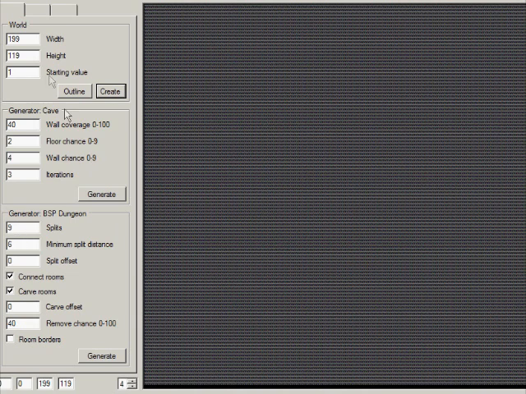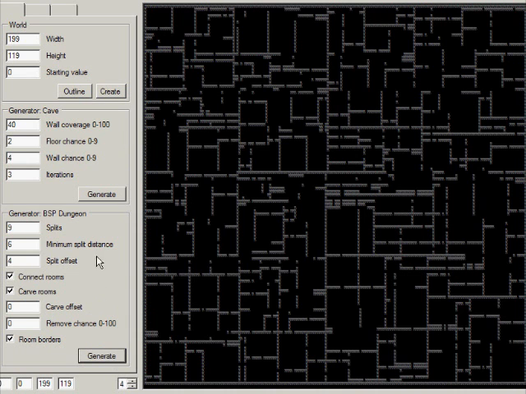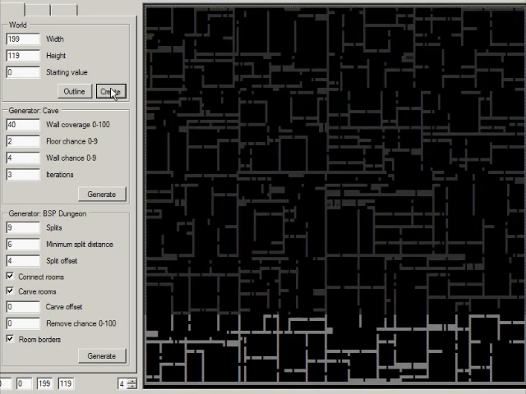The generator is also useful because we can create non-cluttered dungeons by changing the split offset. Let me show you what I mean. See, every room has a distance from one another. We can make them even more distant, and smaller rooms, for example. So as you can see, it is very flexible.